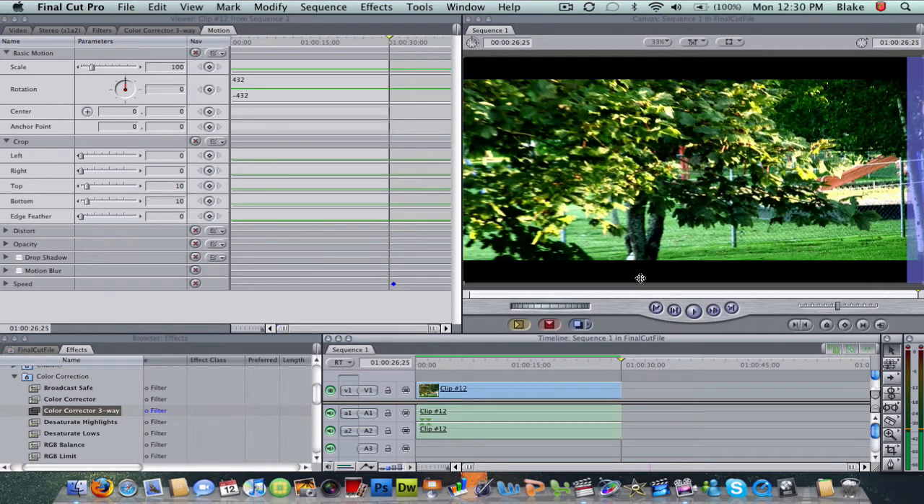So as you can see, that's with the little bars at the bottom and the top. As you can see here, though, this tree, say that we wanted that in the shot, we'd have to make sure that it was up a little more, because now with the crop on, the tree is cut off.